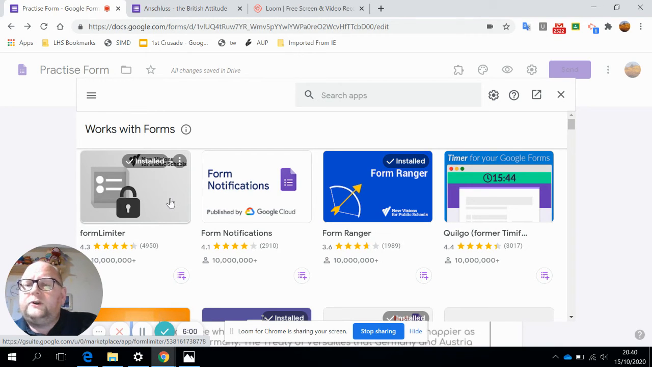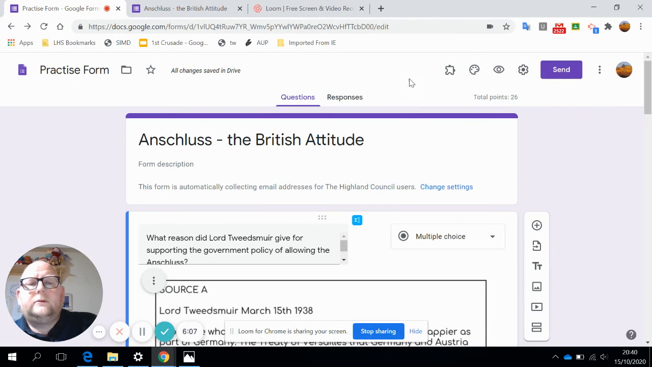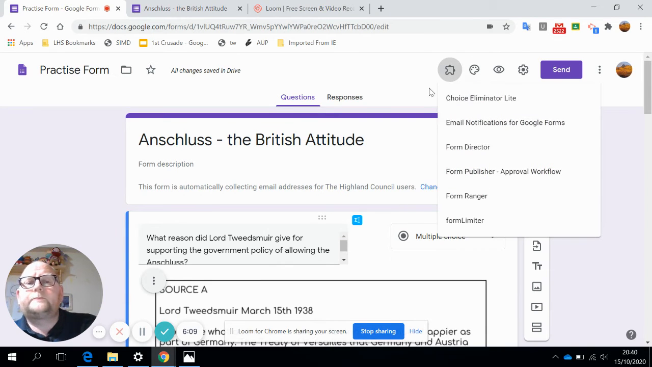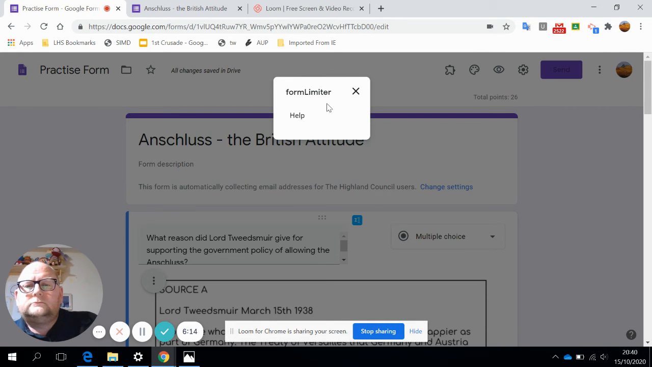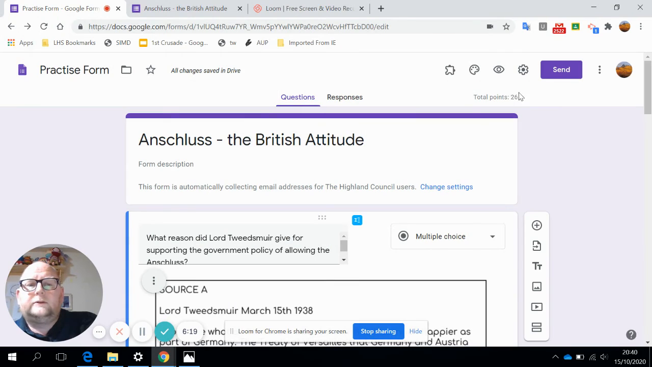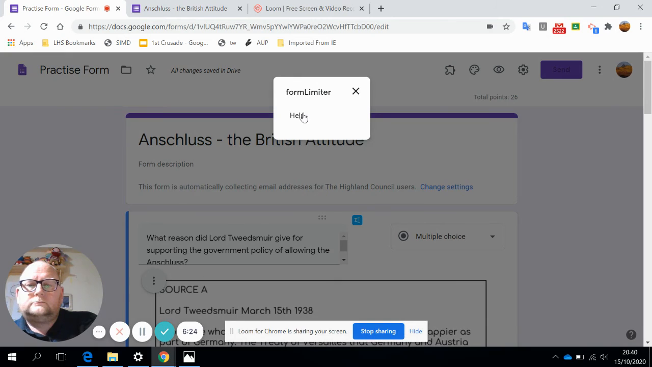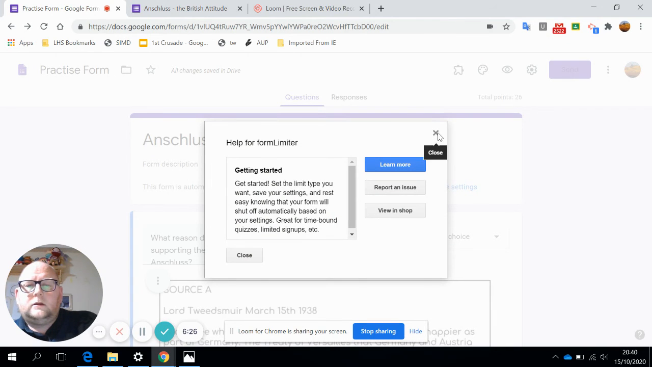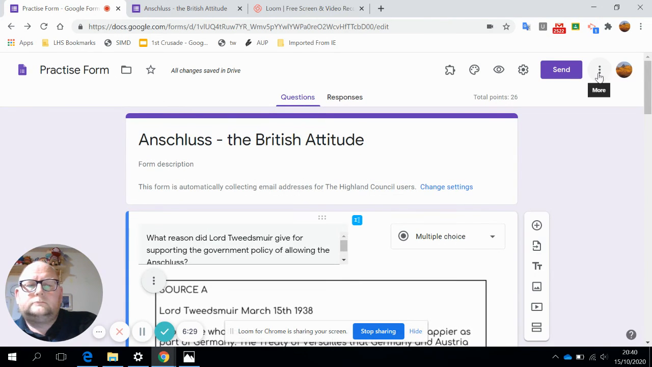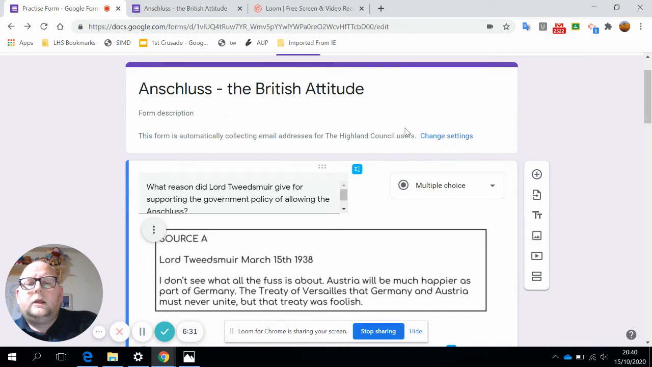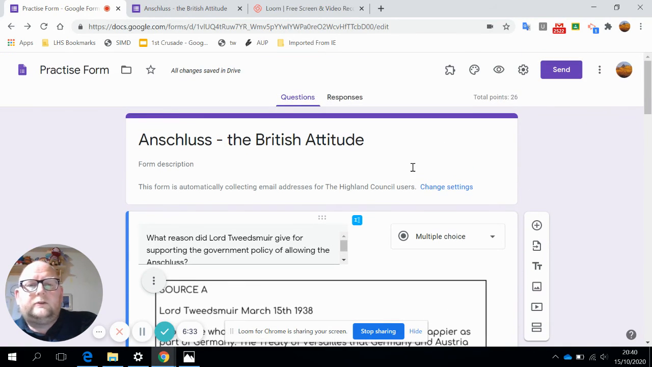And this allows you to set a limit on answers. So if I just click out of this, if I go into my add-ons here, and I go into Form Limiter, if I click on that, it doesn't seem to want to work today. I'll try again. So the Form Limiter, unfortunately, it's not working quite well there.